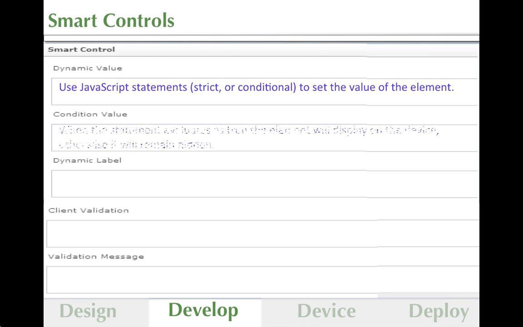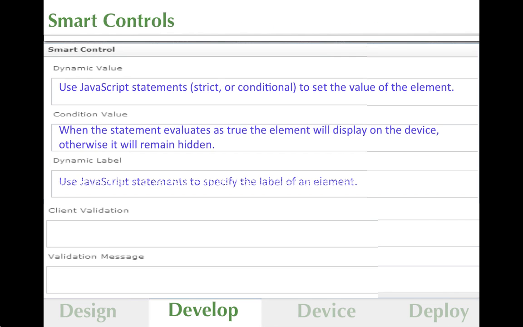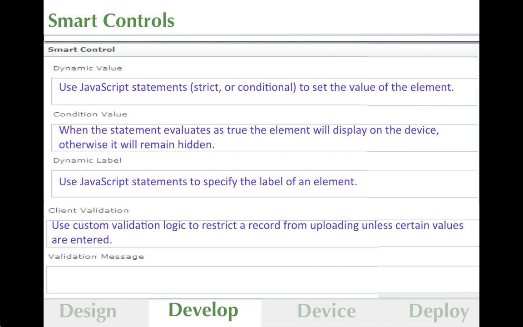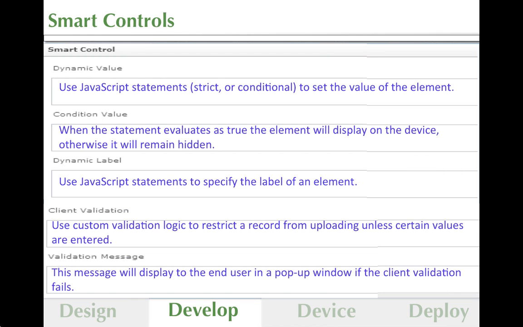So our smart controls, we have the dynamic value, the condition value, the dynamic label, client validation, and the validation message. So the first one is the dynamic value. You'll use JavaScript statements, strict or conditional, to set the value of the element. For the conditional value, you'll use this when you want a statement to evaluate as true, so the element will display on the device, otherwise it'll remain hidden. So like we were saying earlier, only showing specific elements based on that user's previous selections.